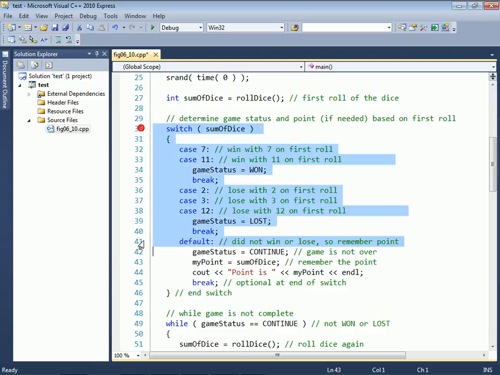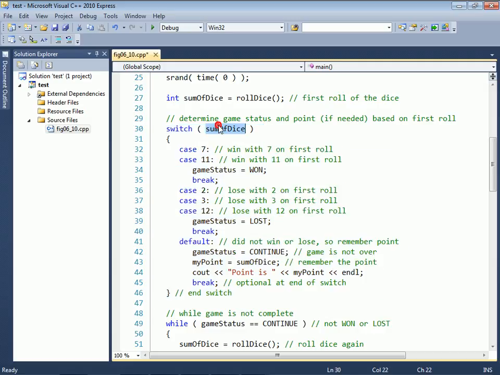And for that purpose we use a switch statement. Based on the sum of the dice, we're going to compare the value of sum of dice to the cases for 7 and 11. If the sum of dice is either of these values, then we're going to set game status to won, and we're going to terminate the switch statement. If the sum of the dice is 2, 3, or 12, we're going to set the game status to lost, and then we're going to terminate the switch statement. And finally, for all other values, we didn't win and we didn't lose, so we're going to set the game status to continue to indicate that we need to continue rolling the dice.